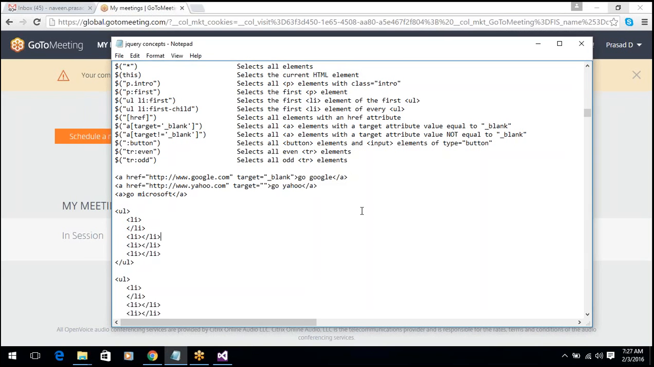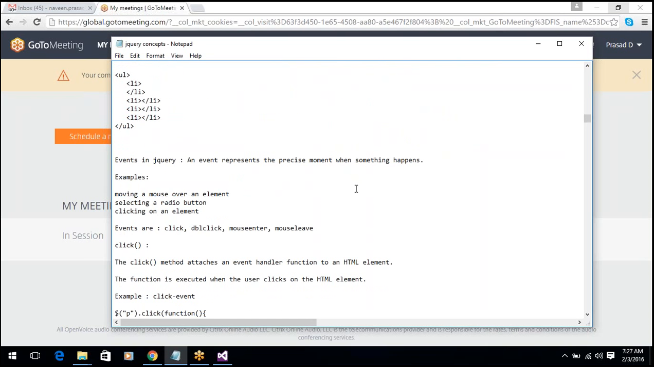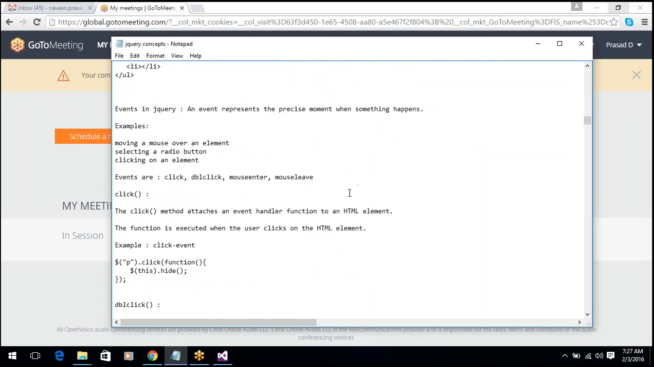Okay, today's concept is jQuery events. Like JavaScript events such as the onclick event, ondblclick event, and onmouseover. In jQuery, how do we apply these events? You have to know that jQuery has predefined methods like the click event, double click event, mouse enter and mouse leave events. So these are already predefined methods in jQuery.